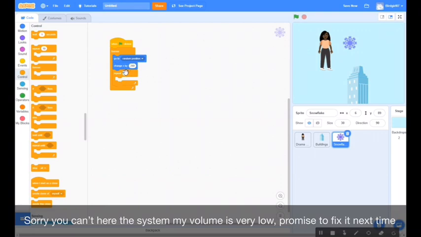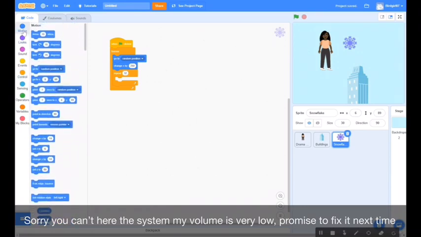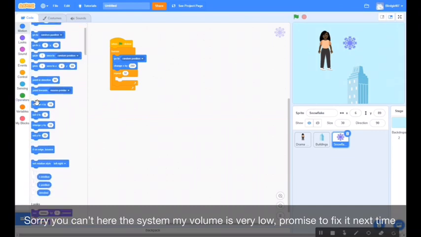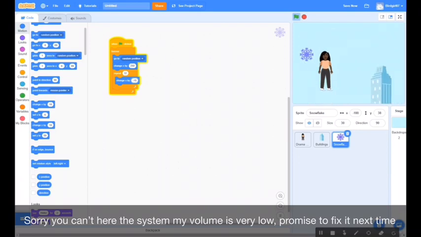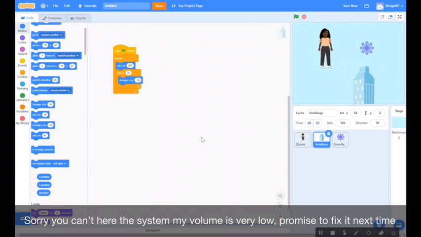And I'm gonna change this to 32. And then we're gonna go to motion, and you're gonna do change X by -15. Okay, so I'm gonna change this to change X by -15. So whenever you move it, you can see that the snowflake is moving around, but we want to catch the snowflake, right?